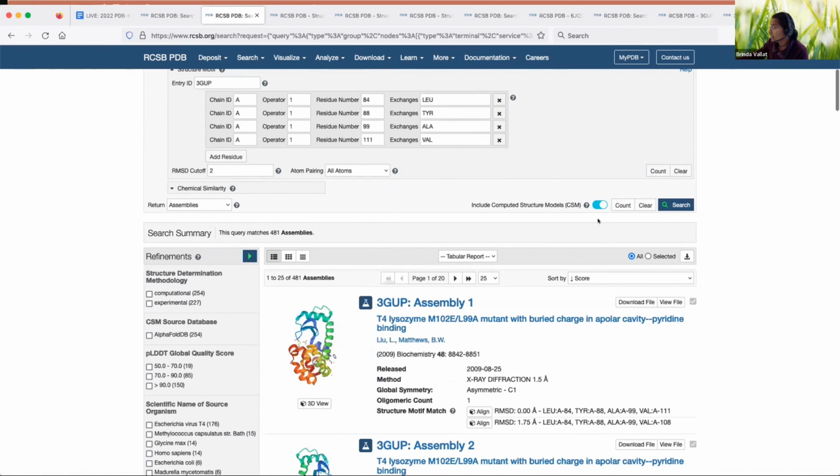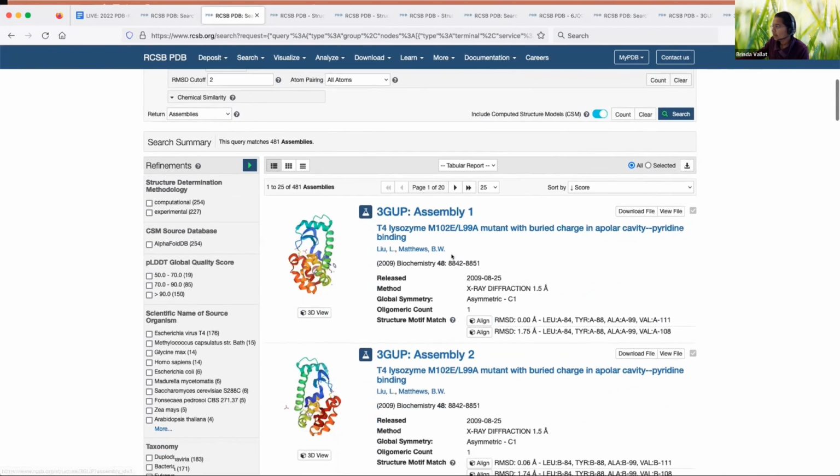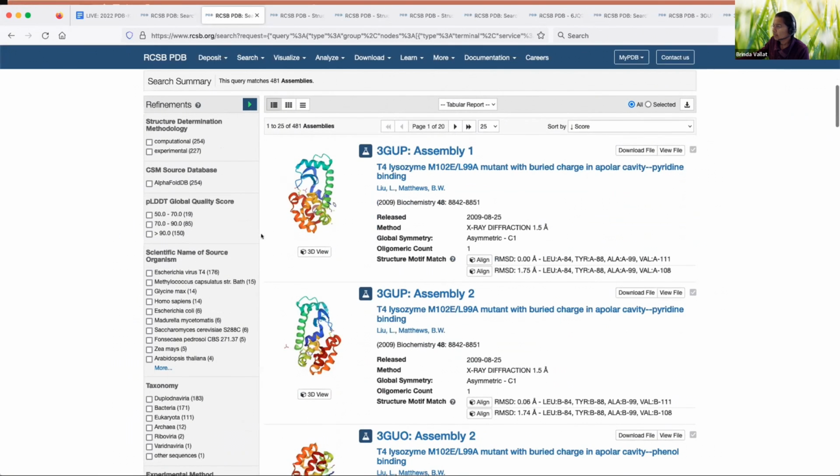And this now has included computed models. So now you can see there are computed structures as well as experimental structures that have this motif, and you can look at the results in detail and see which of these computational structures have this pyridine motif, and if there's any overlap with the sequence search that we started with, to compare the results of the sequence search with this structure motif search to see if any of the structures of interest have this particular motif. So this also can give additional functional insights into ligand binding in computed structure models.